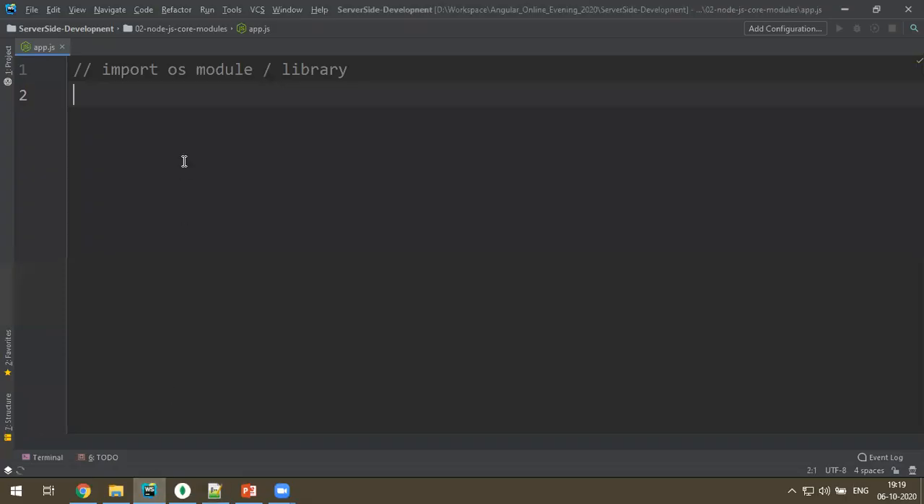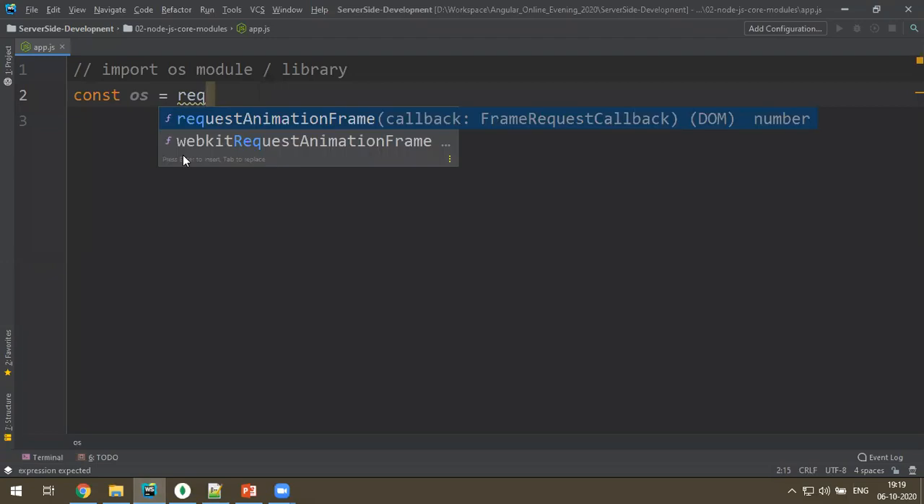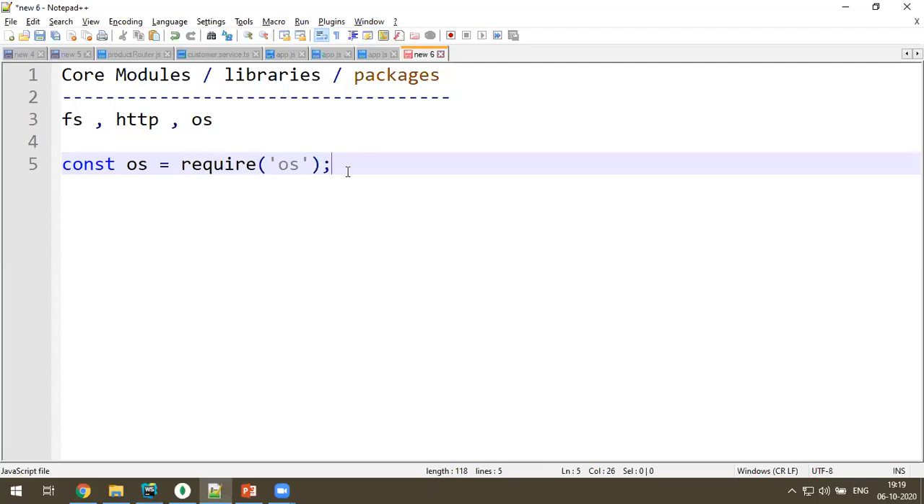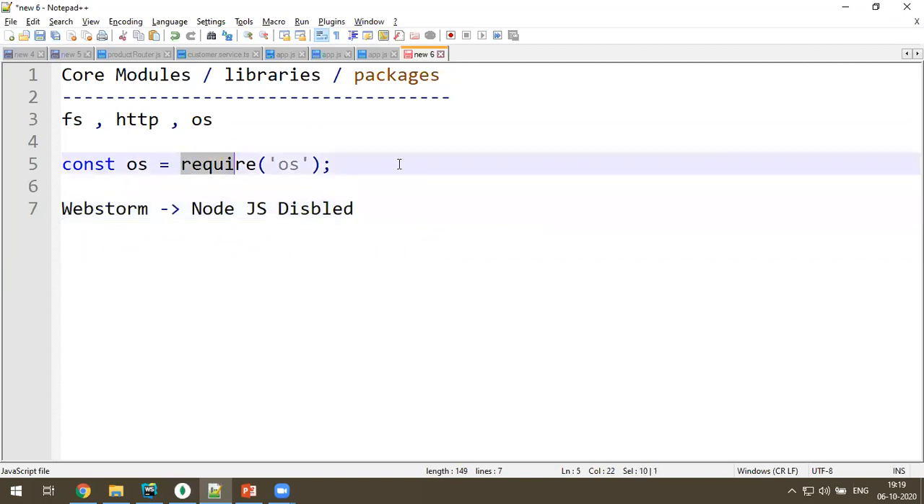Okay, so let me do that here. Constant OS, some variable name, is equal to require. One small problem with WebStorm: if I type REQ, the require keyword was not coming. The issue is that in WebStorm, Node.js support is disabled by default. We have to just enable it so that we can start using the modules, and then the require keyword and all will come.